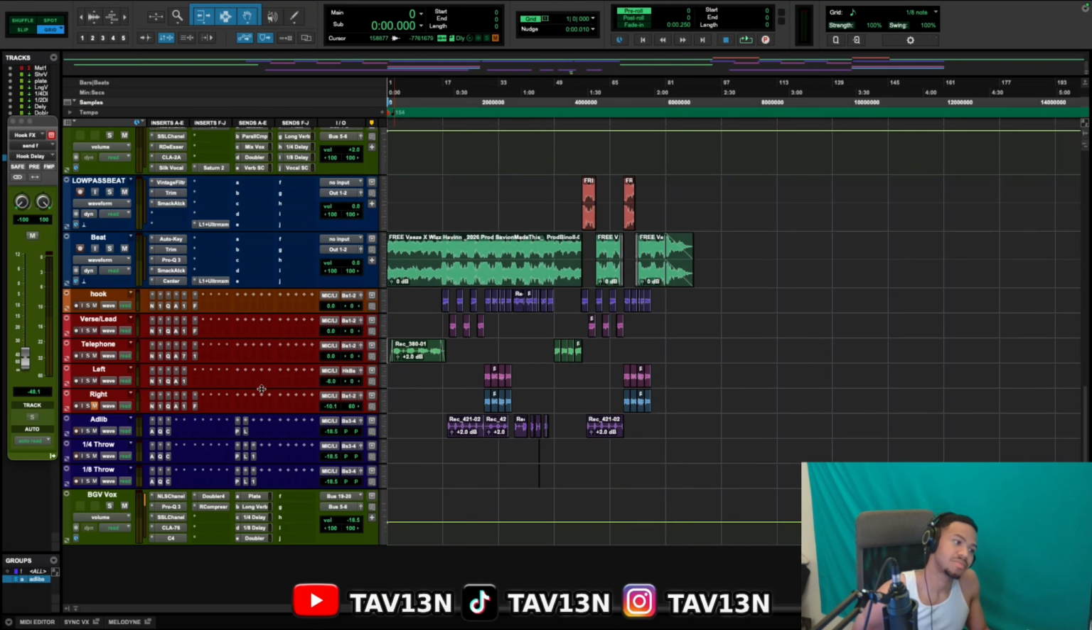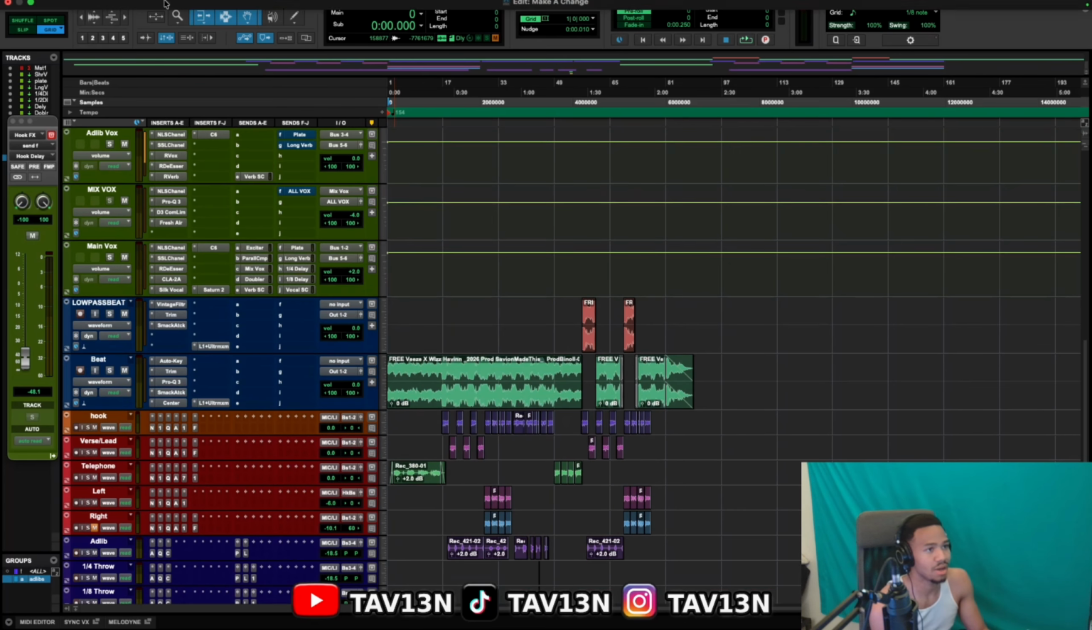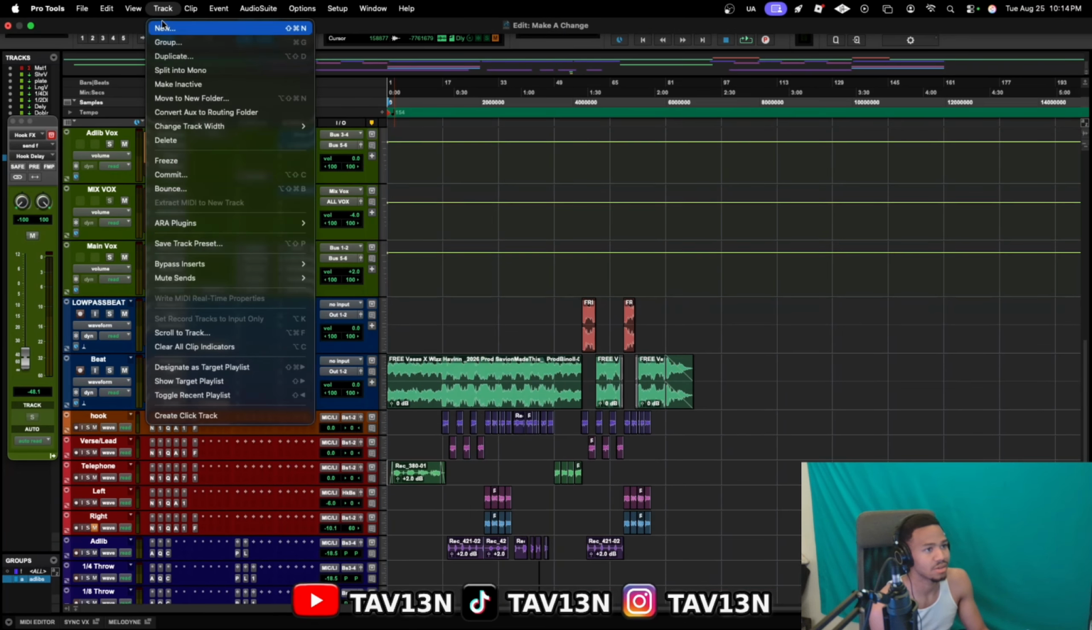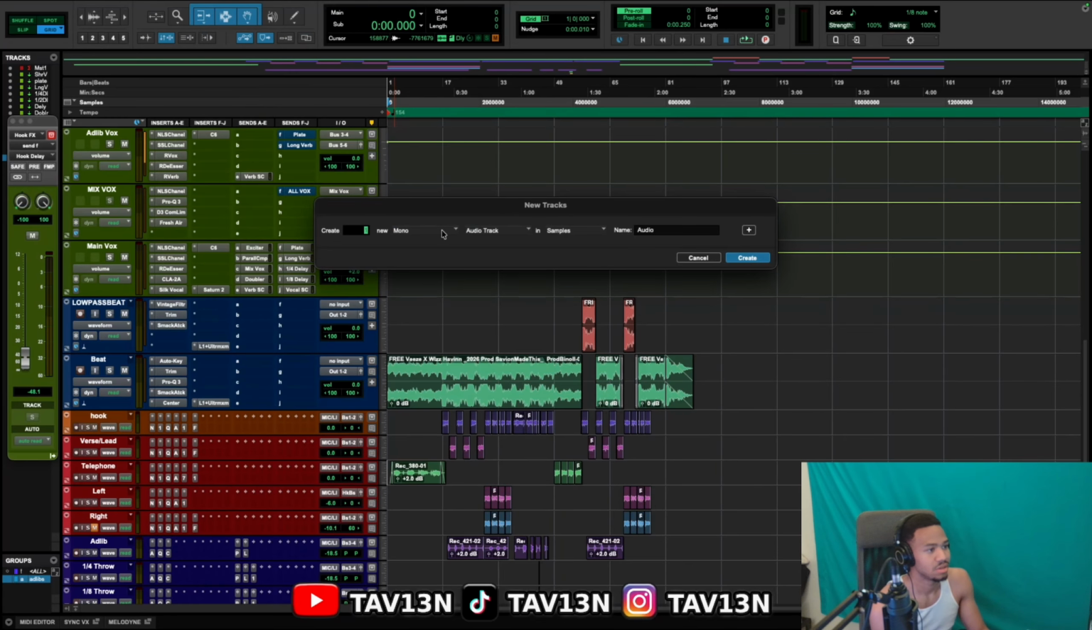But something else you could do, because you don't have to do it like this, but I just learned if you want to have more control over it to really change some things up, you want to make a new aux. Go up here, go to track, new, stereo aux input, and then create that.